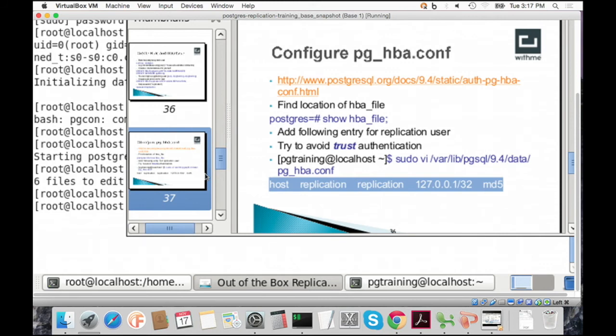So the show command is very useful. You can actually see the data directory, data_directory, to find out the data directory of your database, and the HBA config file location. Those kinds of things are important when you start using a new database and you don't know where those files are located.